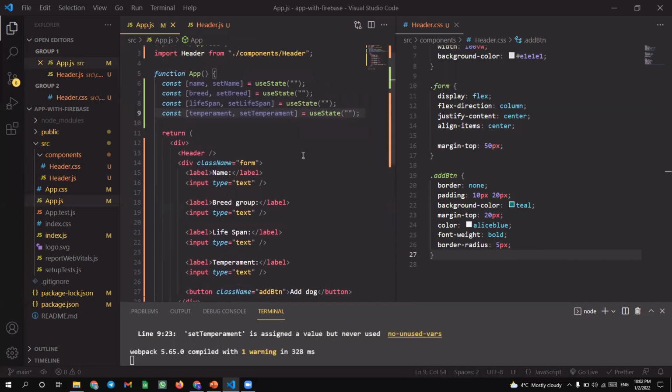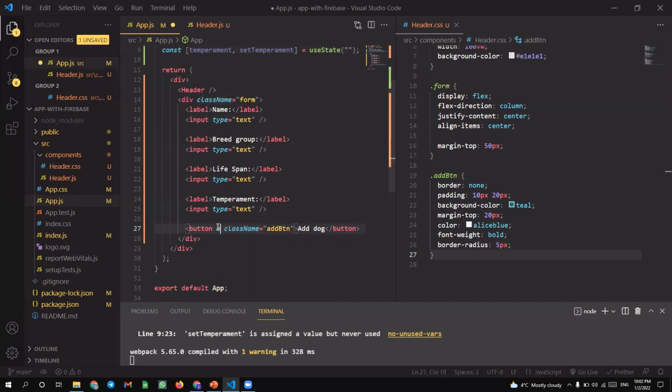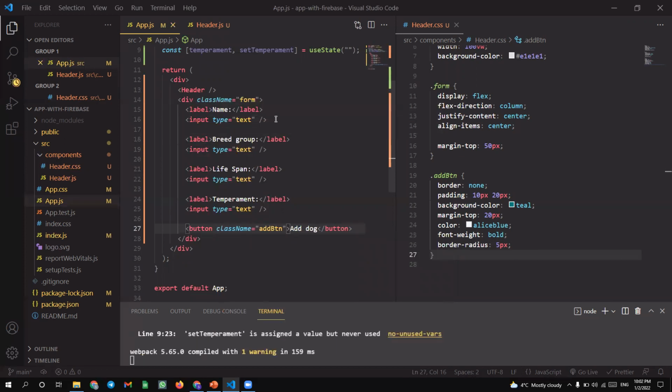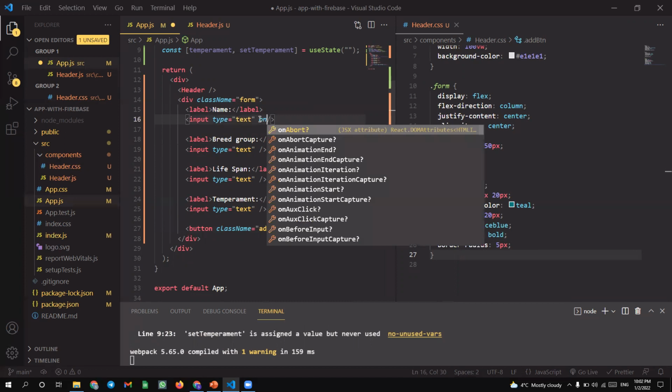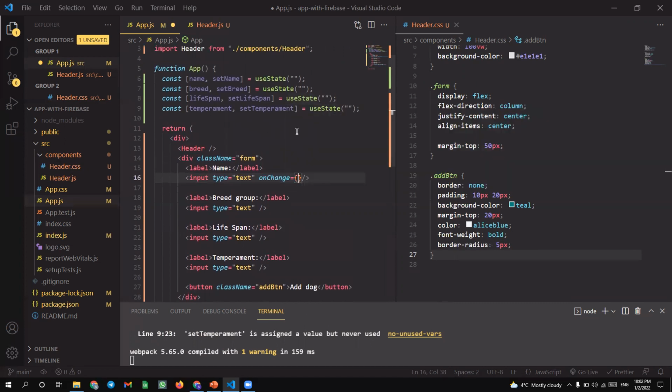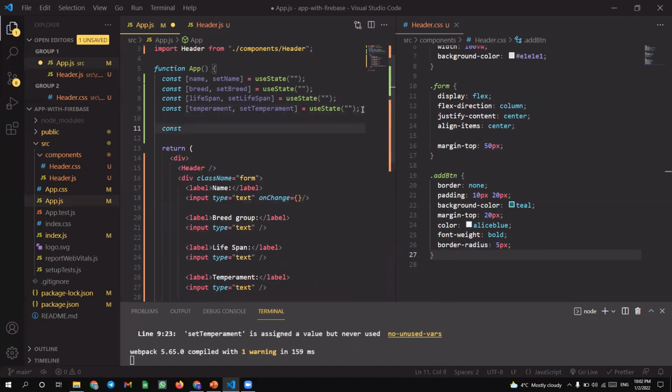And now we should handle the change. In buttons, as you remember, we wrote onClick, on click of the button, do something. In inputs, we will use onChange. When the user changes or types something, we will run a function. Which function? We will define it here. So const onChange.